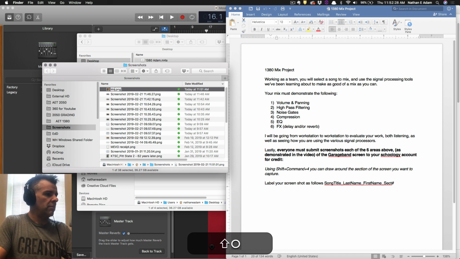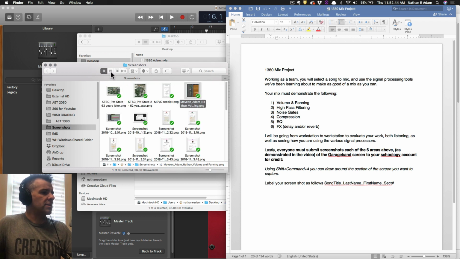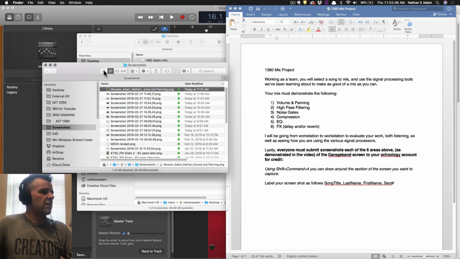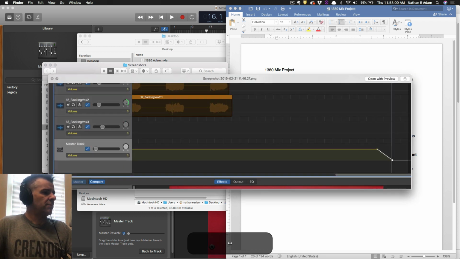So this is going to be Move On underscore Adam underscore Nathan underscore volume and panning. Once I've got this selected, if you're not seeing it in this method, I prefer to use this detail view button right here rather than the icon view. Detail view will let me see these. I can hit the return key on my keyboard, which puts it into rename mode. I'm going to copy that with Command C, hit return again, and now I can come down to the next one and bring this up.